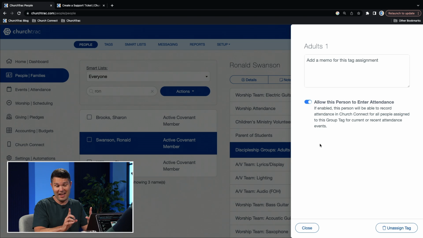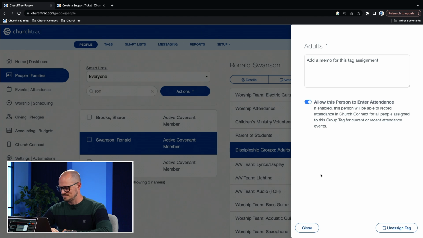But remember, if that tag doesn't have attendance tracking enabled for it, you're not going to see this option. Yeah. So you need to remember that.